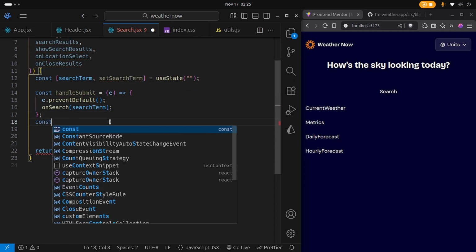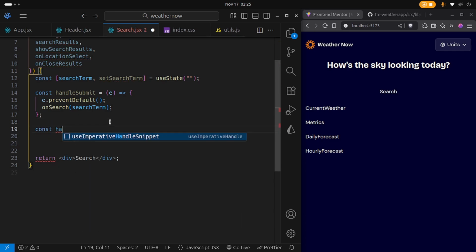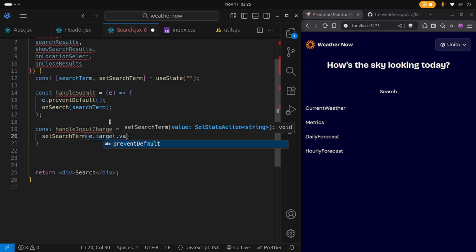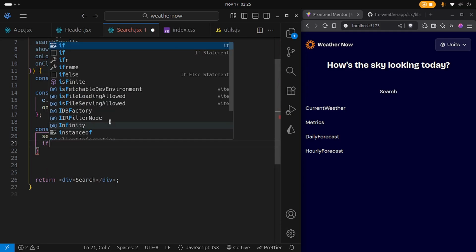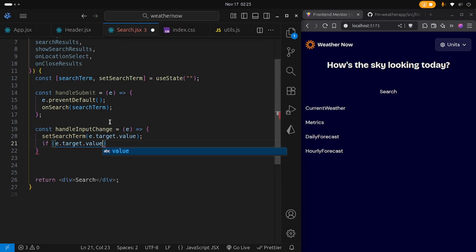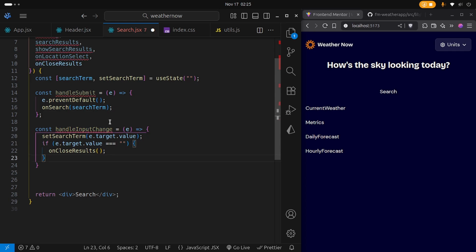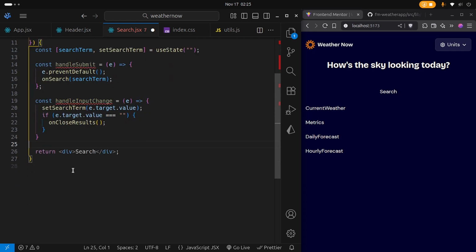The next function that we need is called handleInputChange. And handleInputChange, once again, checks for the event of e, where we're going to say the following: setSearchTerm to e.target.value, like so. And then we want to check if e.target.value is equal to an empty string, then we simply want to close the search results. So onCloseResults, like so. What have I done? This should be closed, like so. So this should not be here. There we go.